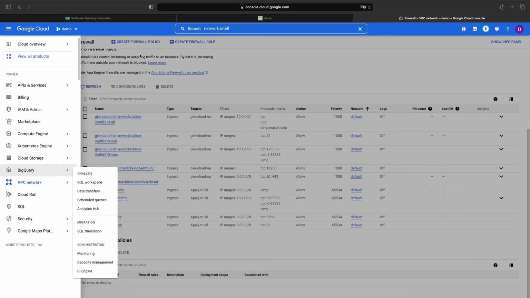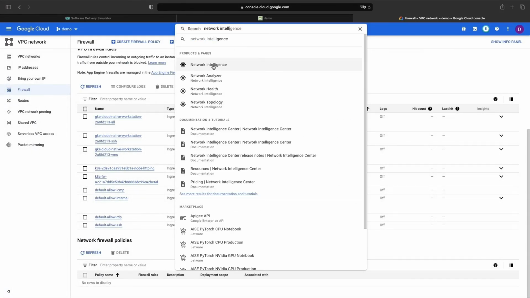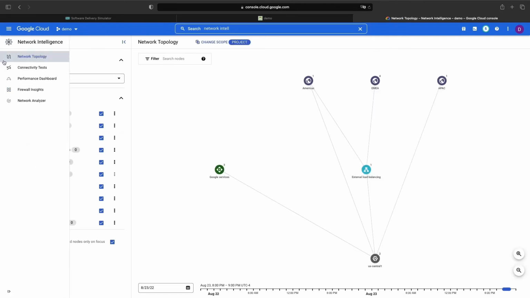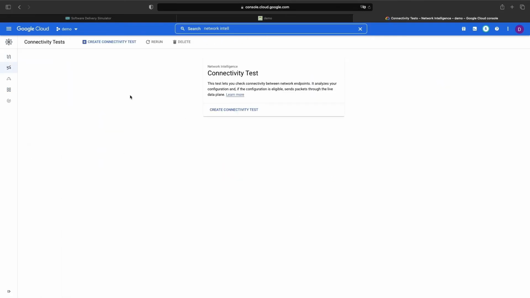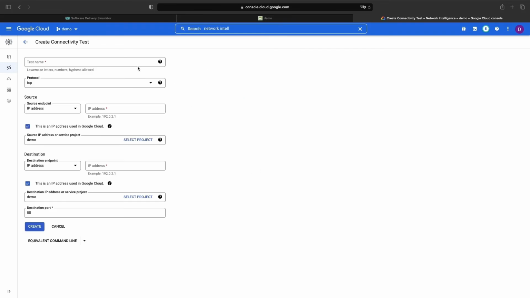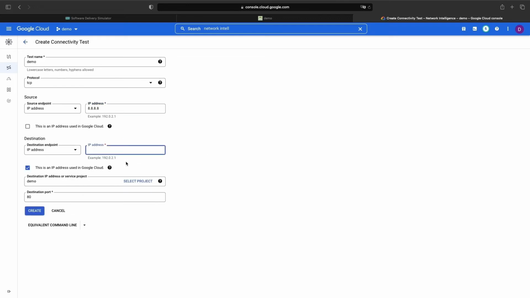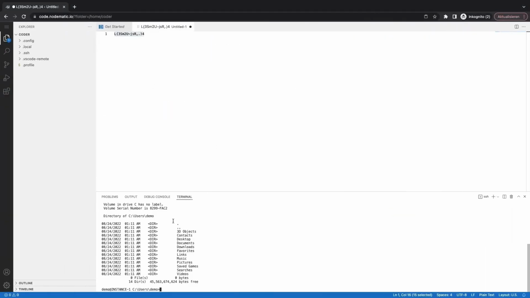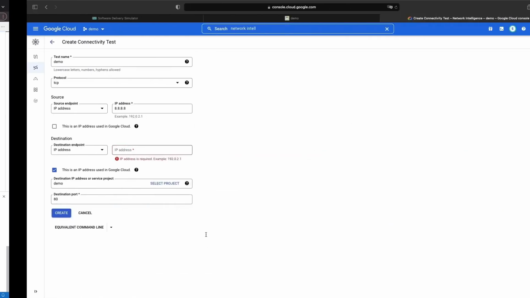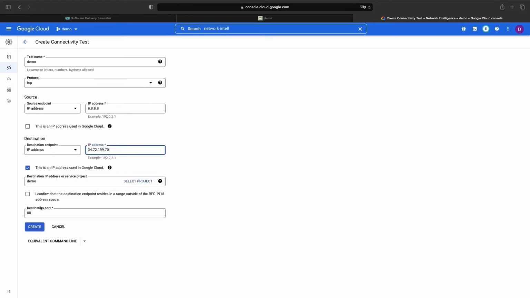These connections can be tricky to debug, so in Google Cloud Platform, we can actually use the connectivity tests feature to get a better understanding of where the connections may be failing. We'll create a test and simulate a connection through an external IP. We need a simulated public IP. And a destination port.